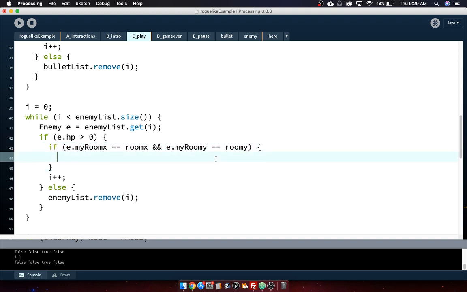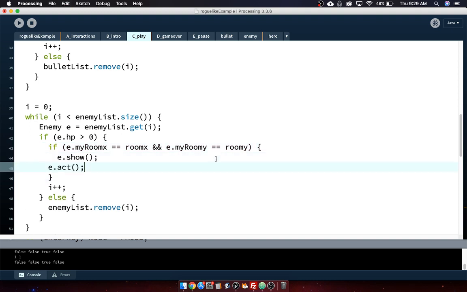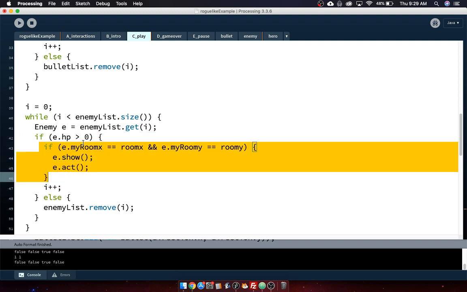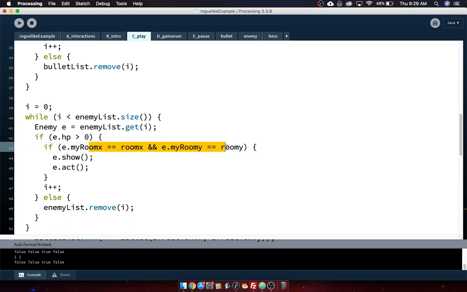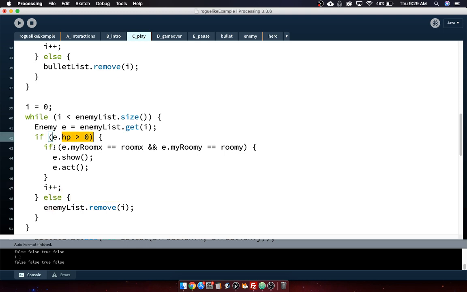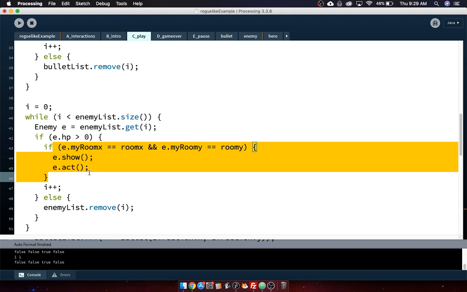Then that's when we'll do our show and act. So I'll paste that in now. There we go. So if its hit points are greater than 0, then we'll also check to make sure it's in the room we're in, and then we'll show and act it and go on to the next one. It won't die. We don't remove it because its hit points aren't less than 0. It just won't show up or do anything when it's in the wrong room.